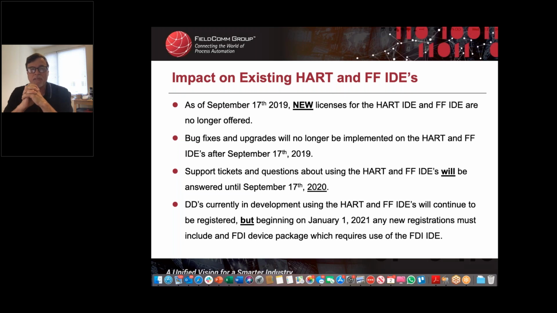As of September 17th, a couple weeks ago, new licenses for the HART IDE and the FF IDE are no longer being offered. So if you go onto our website right now and try to order a new license of the HART IDE or the FF IDE, you're going to be redirected to the FDI IDE ordering page, and that's what we are delivering from this point forward. Bug fixes and upgrades to the existing HART and FF IDEs will not be implemented after September 17th, 2019.